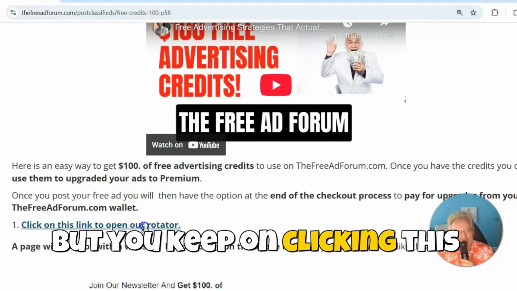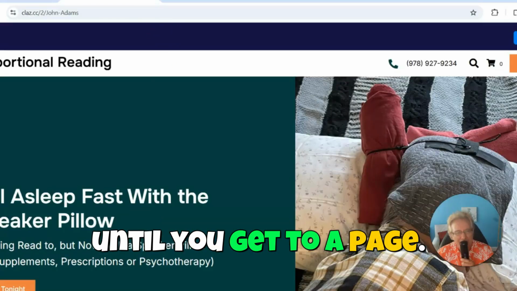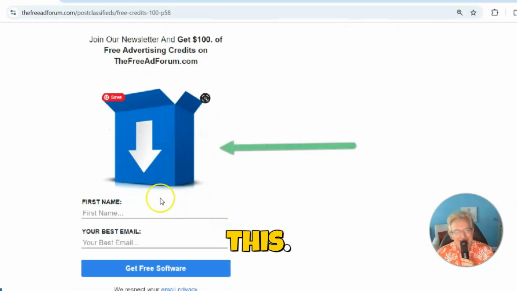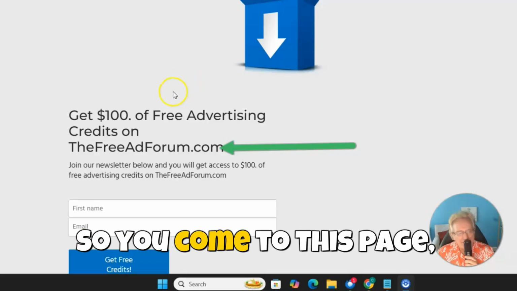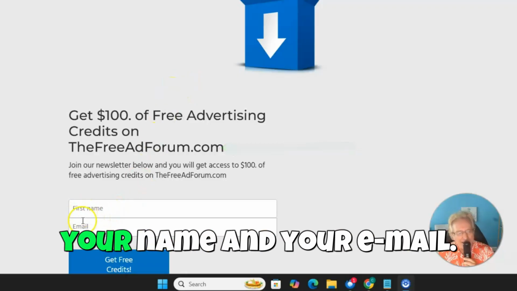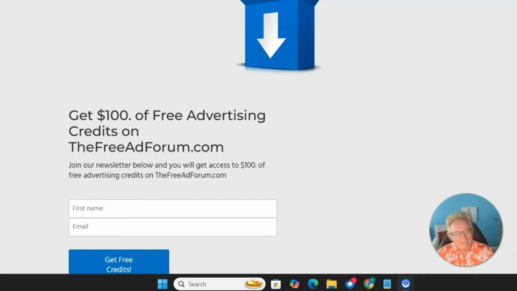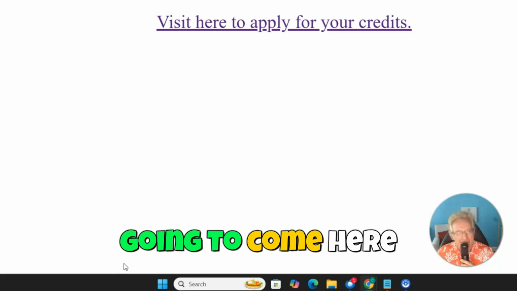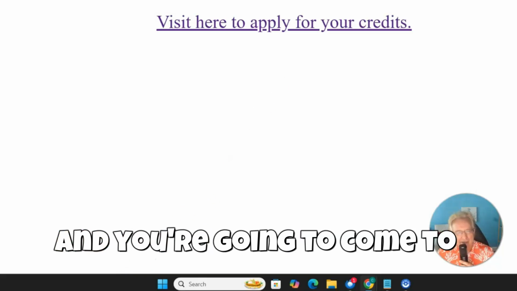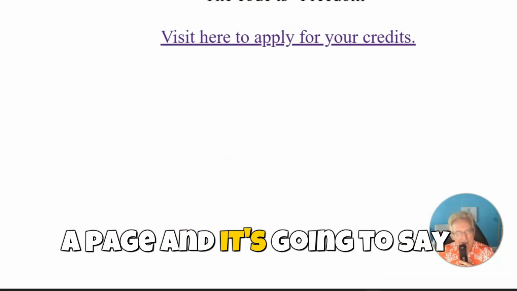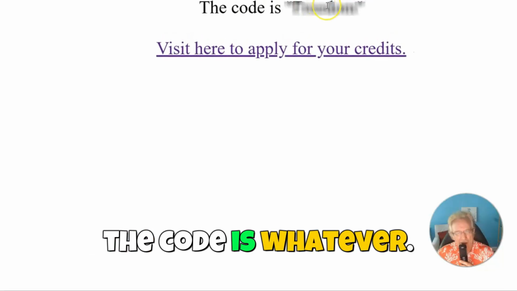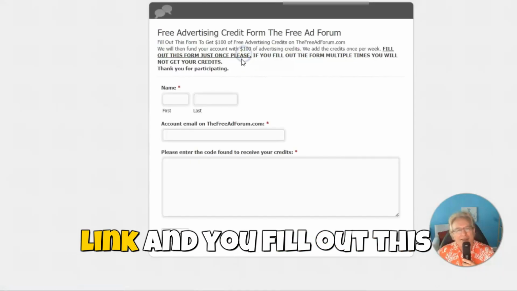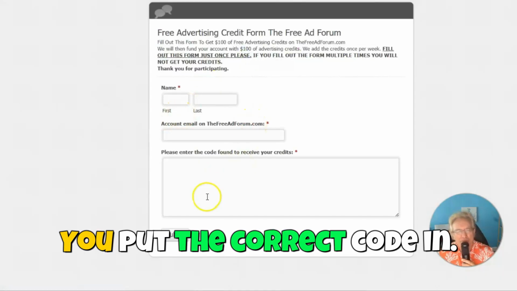But you keep on clicking this until you get to a page. Now you're going to look for a page that looks like this. So you come to this page, then you're going to put your name and your email. Come here and you click get free credits, and you're going to come to a page, and it's going to say the code is whatever. Then you come and click this link and you fill out this form. You put the correct code in.